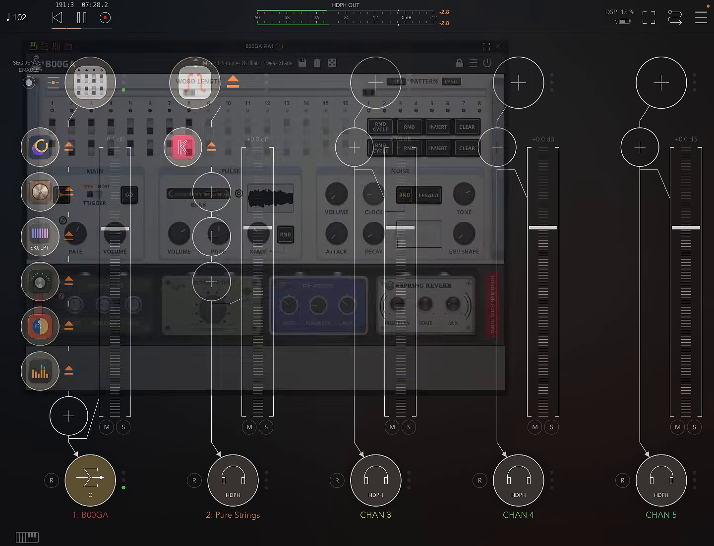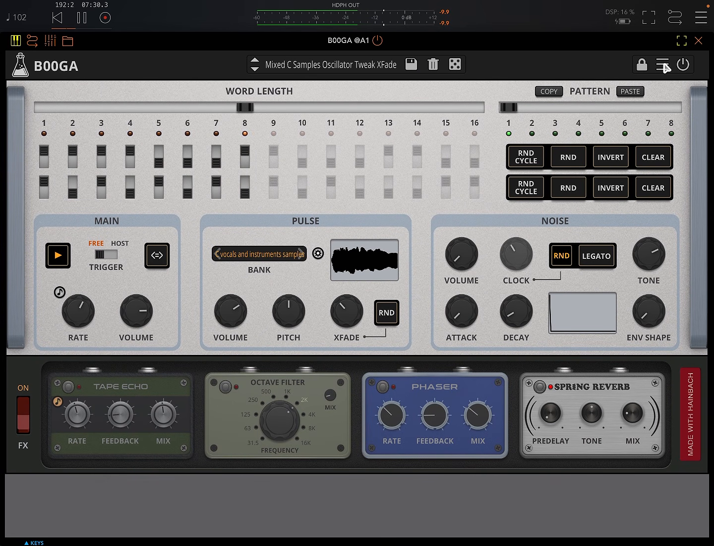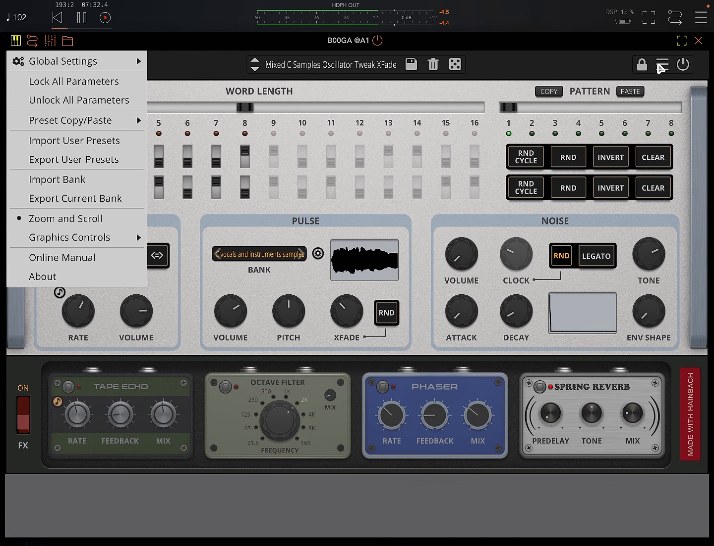And then in B00GA, I just went into the settings up here. There's a bug that means that this is appearing on the top left. It should be appearing over here. That happens at some sizes. That's a JUCE bug, apparently. It's nothing Audiothing can do anything about, unfortunately. And then I just imported the zip file that I created, and then I had a new bank in here.